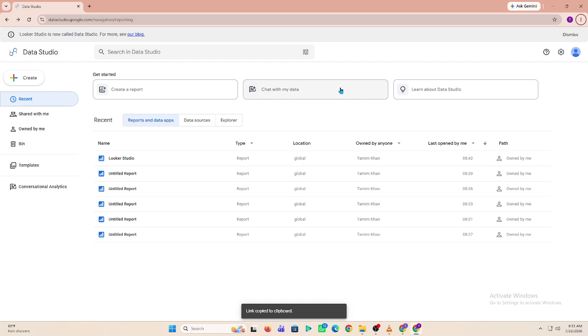Next, select the chart, table, or scorecard where you want to apply a filter. With the item selected, look at the data panel on the right side of the screen. Now find the filter section and click Add a filter. This is where you can create new filtering rules or use an existing filter you've already created.